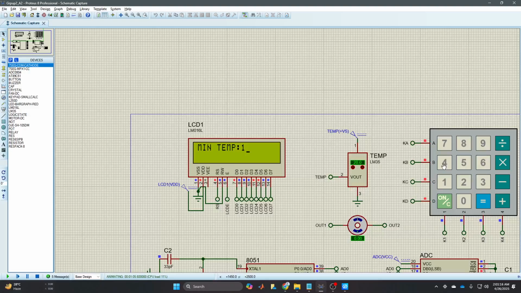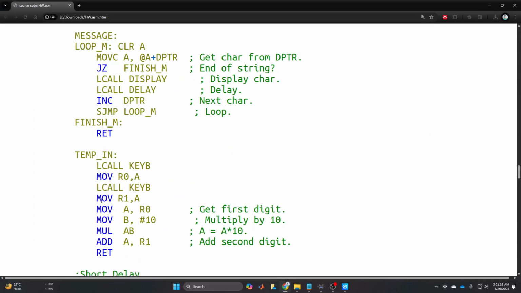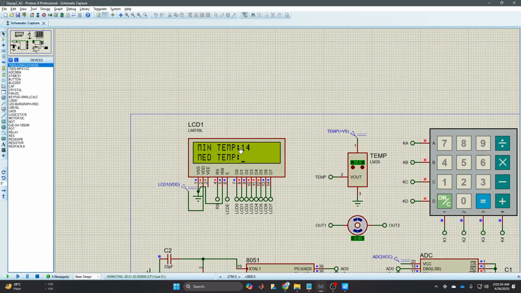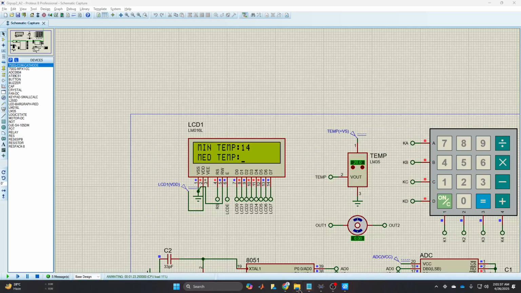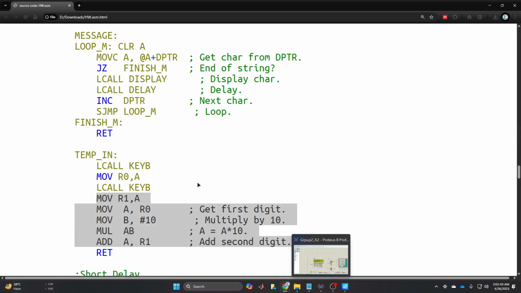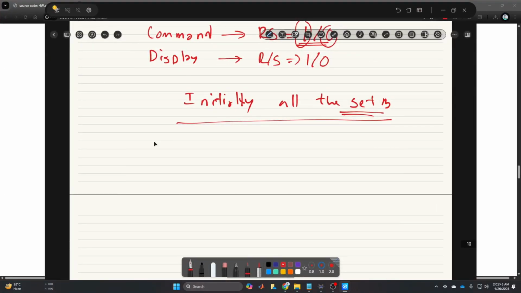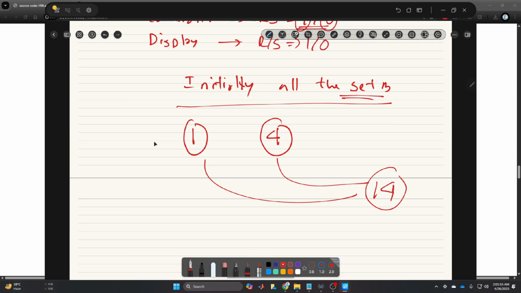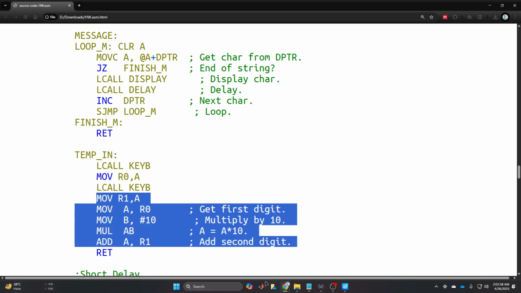If I give my second input, it moves to the next, but internally it has some functions. It performs these lines. So what is the purpose of this line? I have given input 1 4, but to compare this value I need it in decimal format, right? I gave this 1, then this 4. I need to convert this 1 4 to the number 14, otherwise I cannot compare it. So in this part it is doing these things.